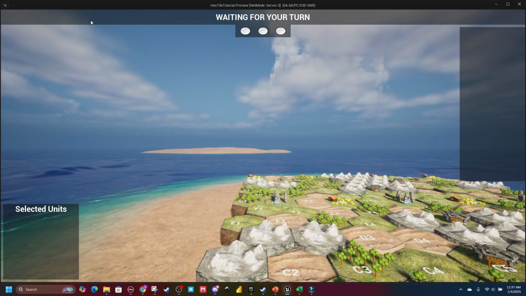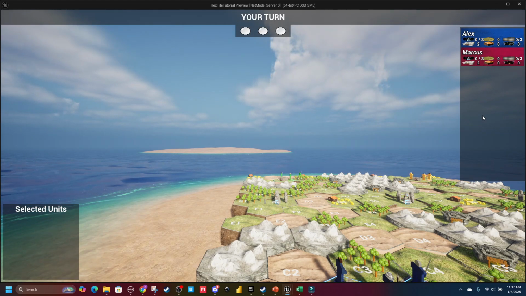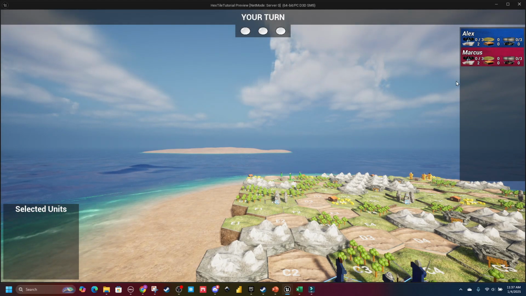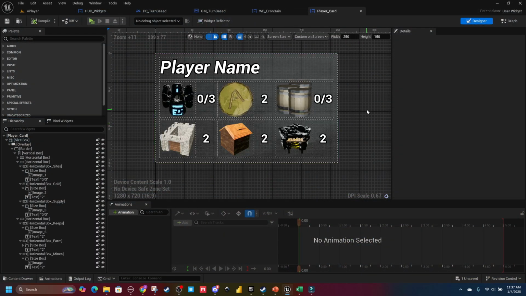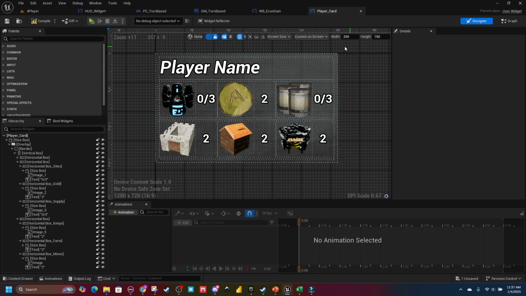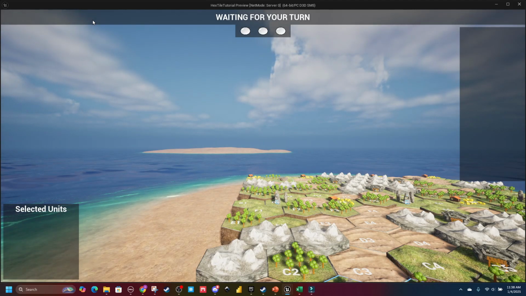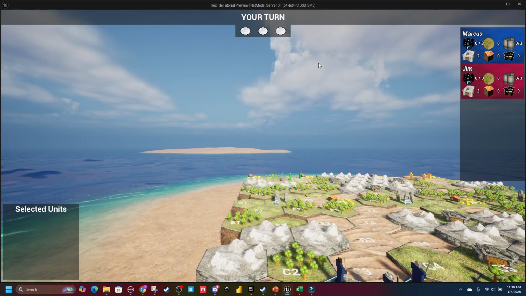So now let's check this out. Ugh, but it's not. It's still scrunched. Why is this happening? Okay, so in our player card, we have this width and height of 250, 150. Then we have the size box with these overrides. I think if I just turn those off, it should just inherit this. So let's try this again. Boom. Okay, much better.